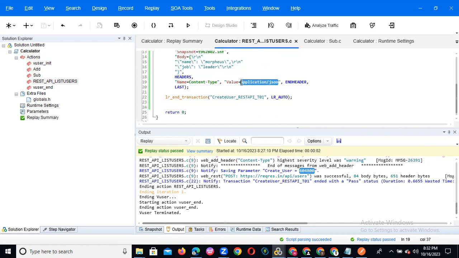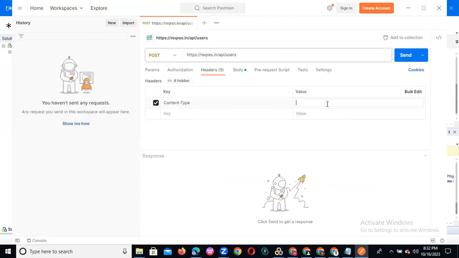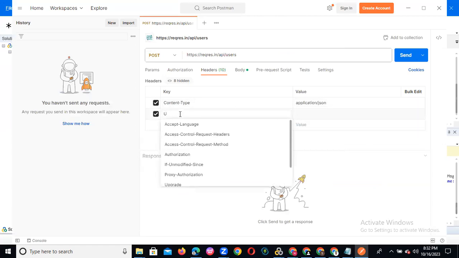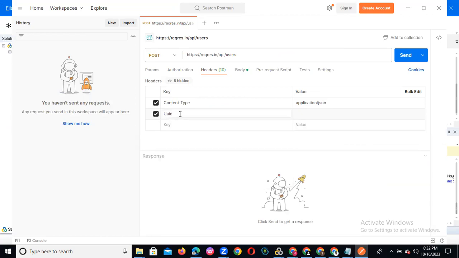Because this is JSON, right? You can give this. If you have any other things, for example, as a developer you want to add a UID or something, you can give some UID also. You can provide it like this.